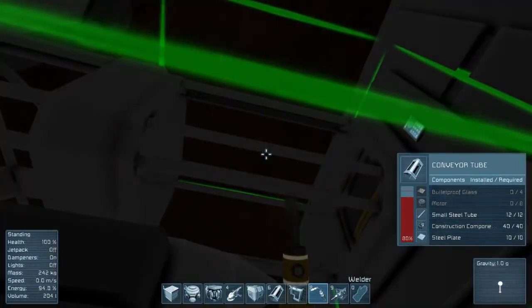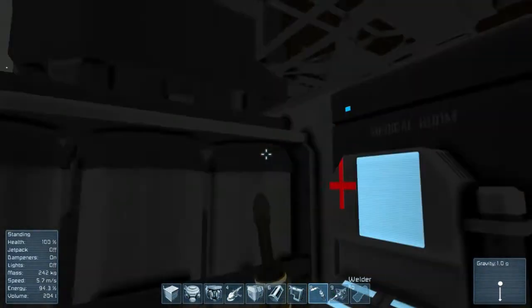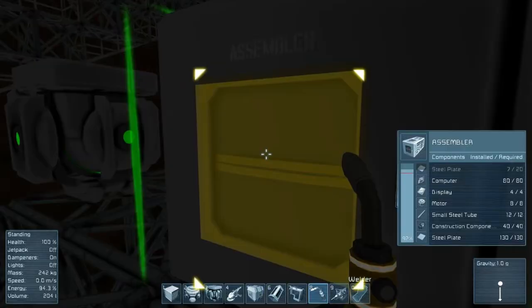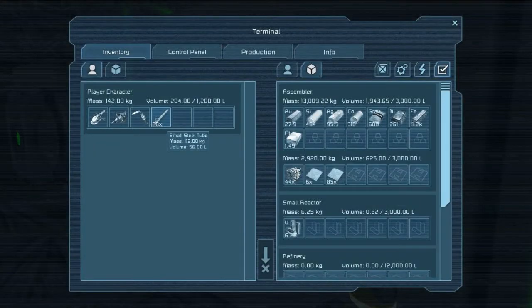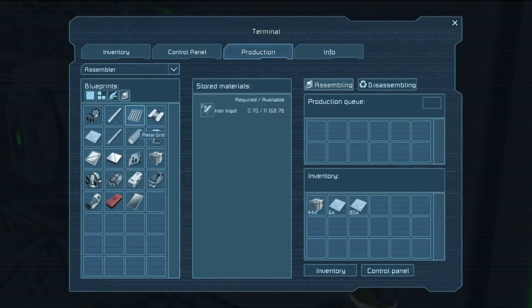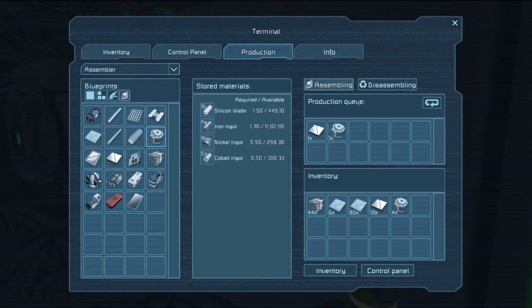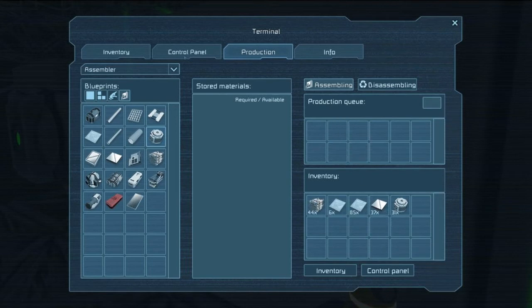There we go. And 8 motors for each and bulletproof glass. We don't need that much of that. And of course I have too many small steel tubes. It's great. Put this on repeat. That's bulletproof glass and a motor. Oh my god, those were building very fast. I'm going to want to sit right here and babysit this one for a second. Not too much. Alright, we'll just see what that gets us.